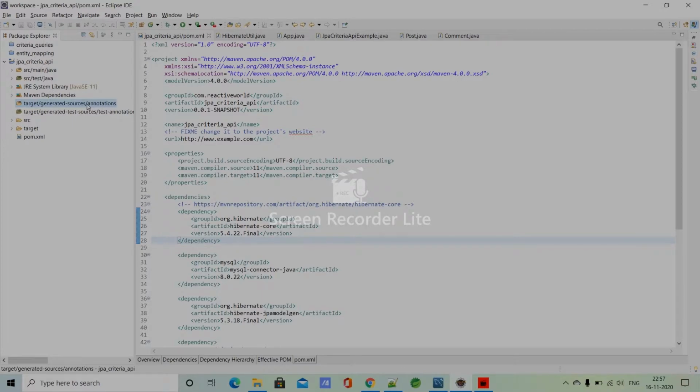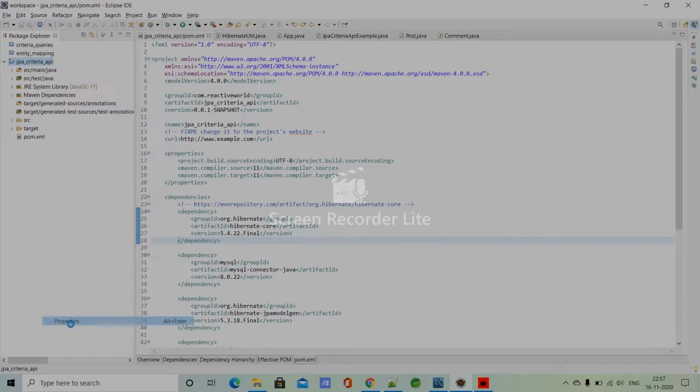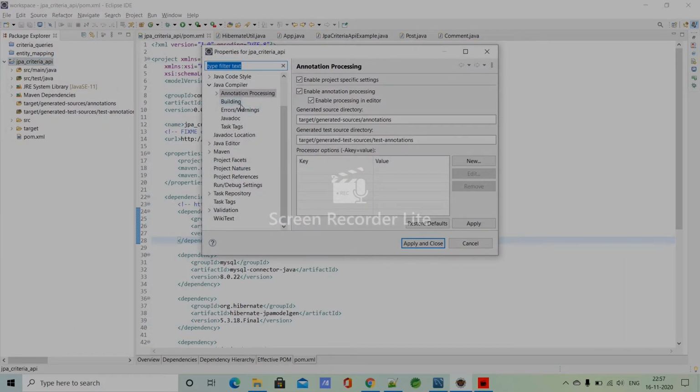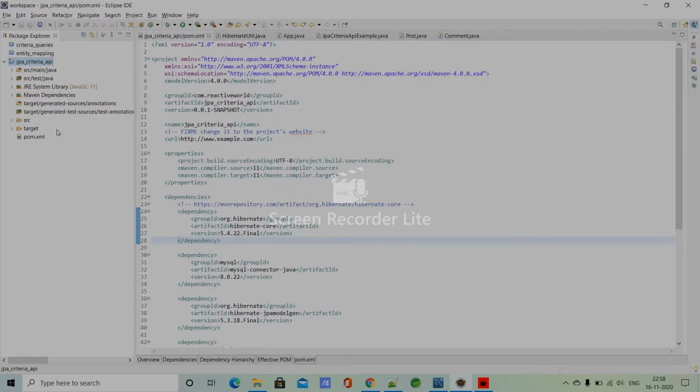Okay, so let's check one thing also. You need to check whether this is in your class path or not. So for it, go to your Java build path. Yeah, so it is already in the class path. Okay, so apply and close. So after it, let me show you first the entities for which we will generate the metamodel classes automatically.